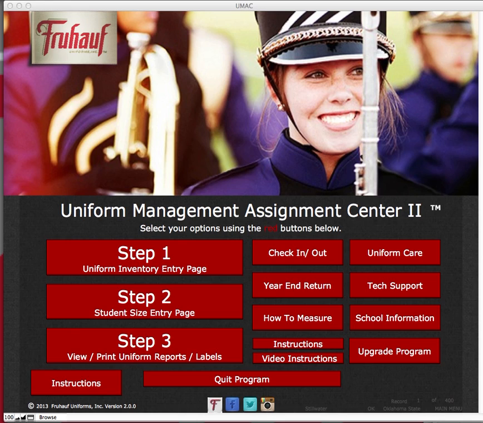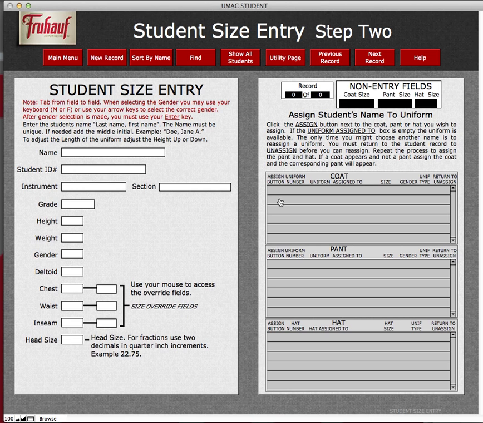In this video, we're going to show you data entry into step number 2, the student size entry page. When we first enter the page, you notice we have 0 records. First thing we'll do is create a new record by clicking the new record button. We will put in the student's last name first with a comma, a space, and then the first name.